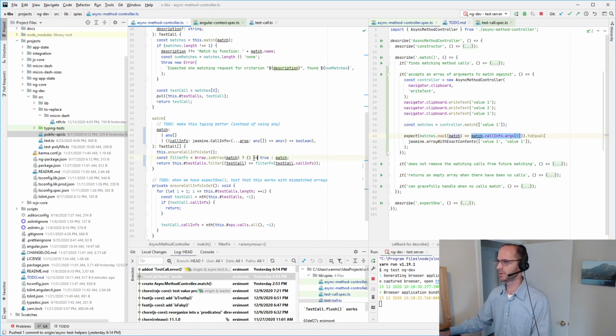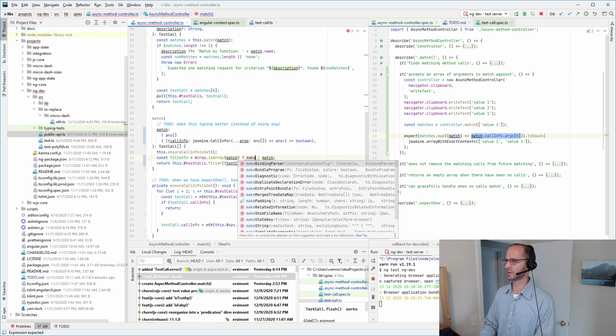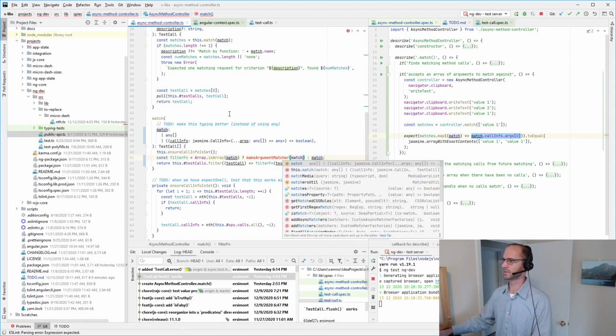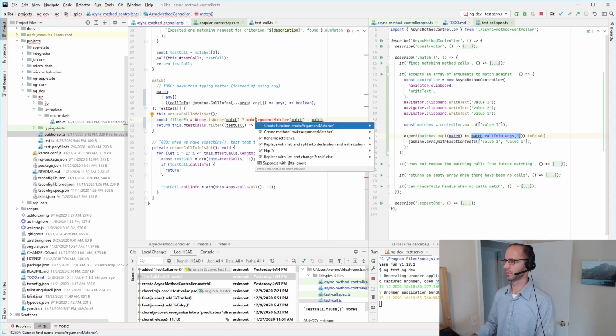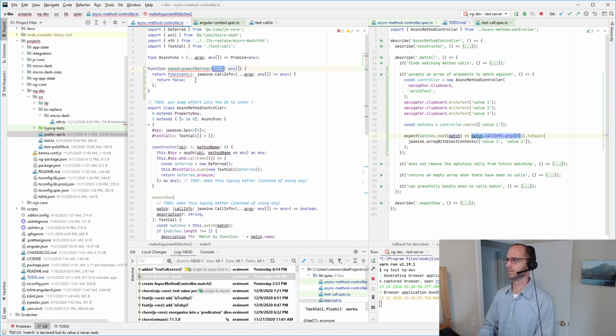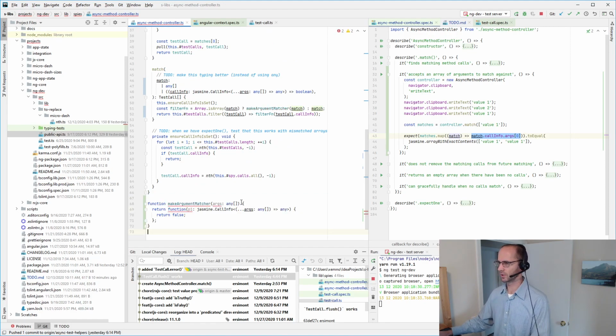Let's pull this out into a function. So let's do, make argument matcher with the args. Sure. So this is going to be something that has to return one of these. So it's going to convert our any array into one of these matching predicate functions.